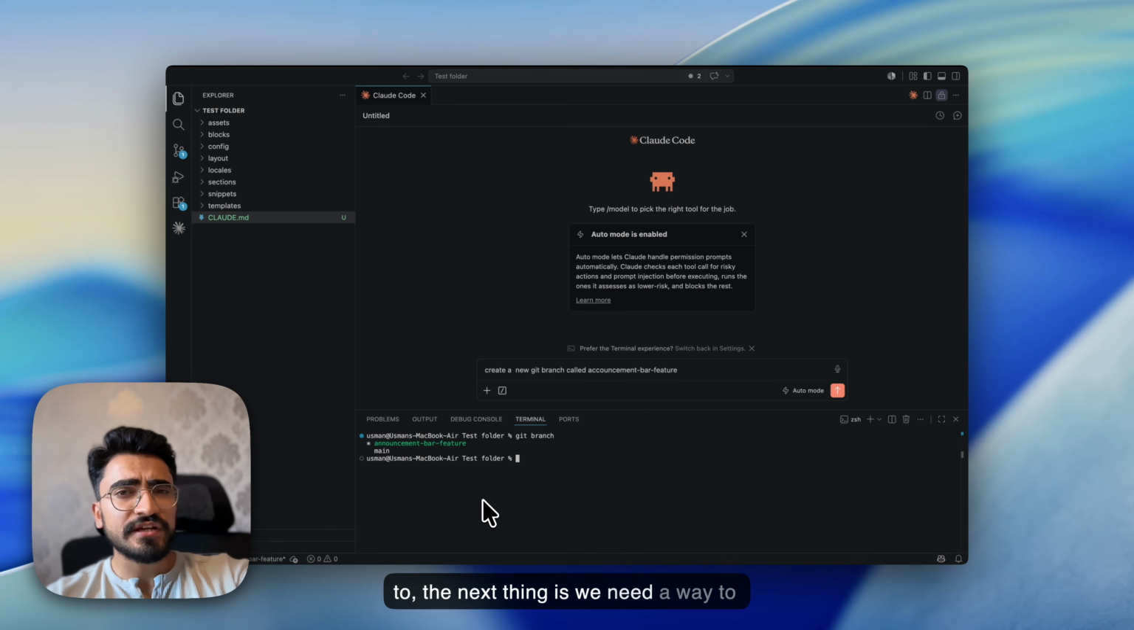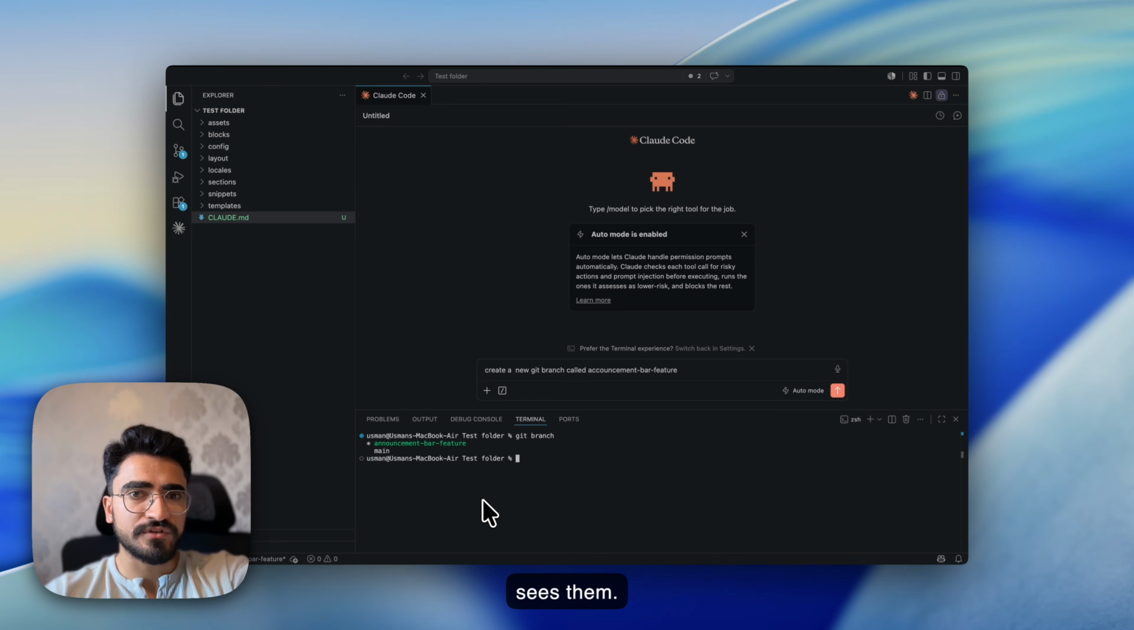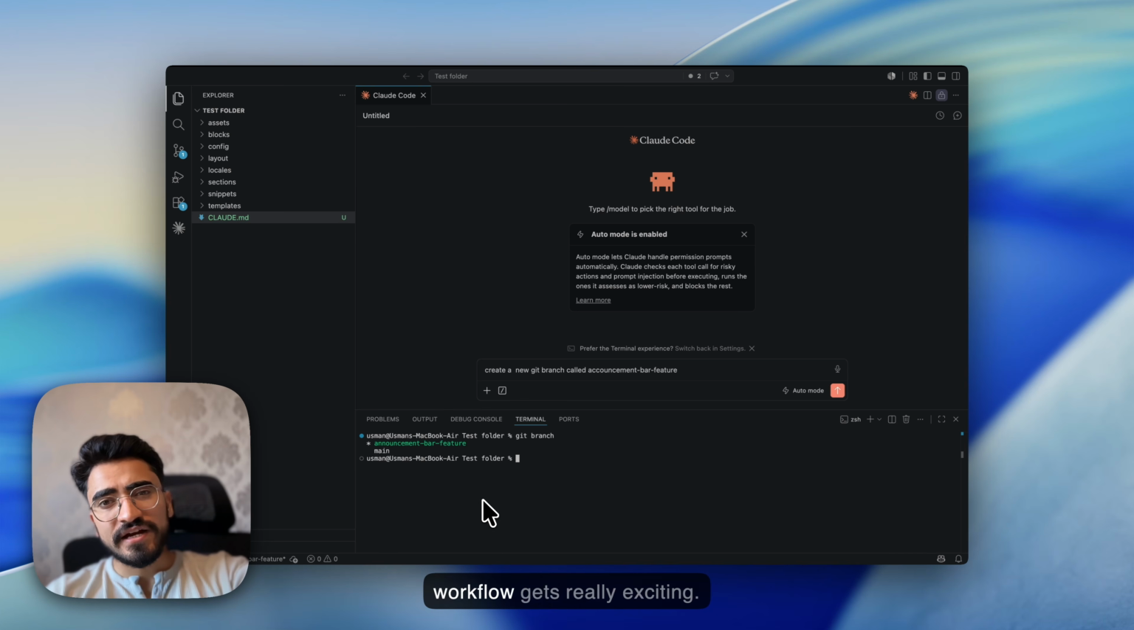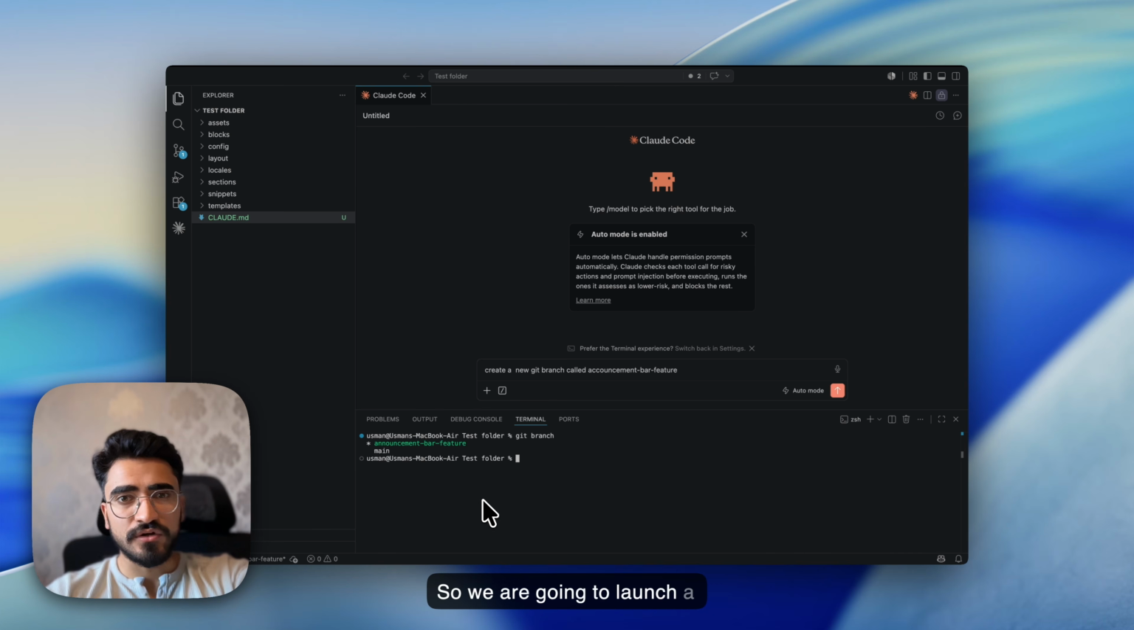The next thing is we need a way to preview our changes before the customer sees them. And this is where the workflow gets really exciting. So we are going to launch a development server and create a private preview version of our Shopify store to test this feature before we push it to GitHub.